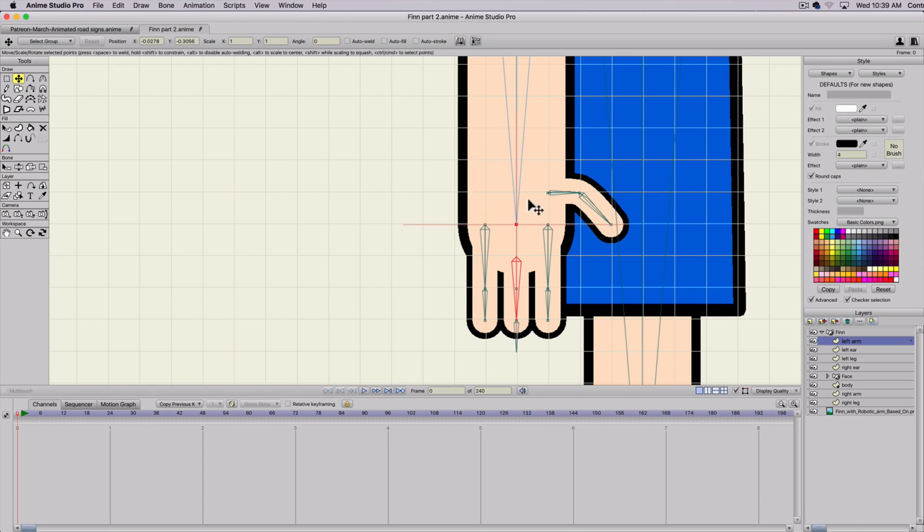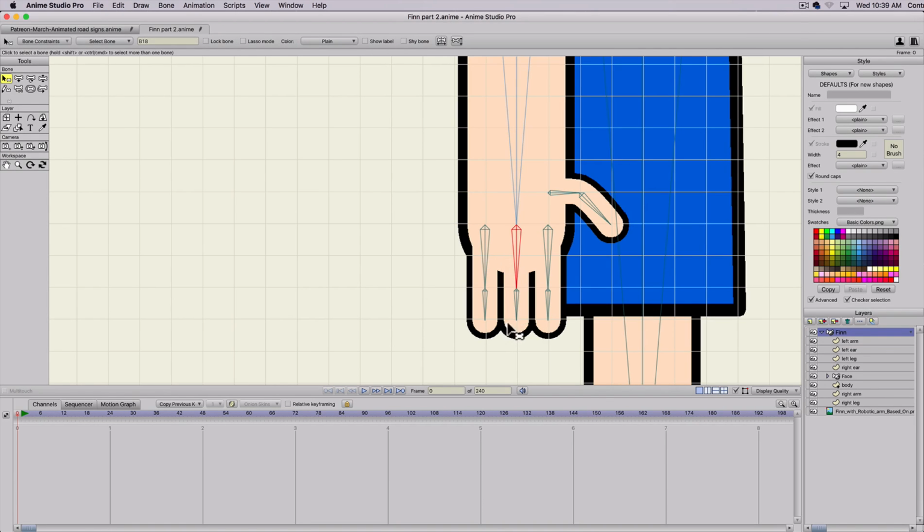That's what I was afraid of. I'm grabbing, because I put this finger right in the middle. It's grabbing the points for the finger too. So let's do this. Let's go.